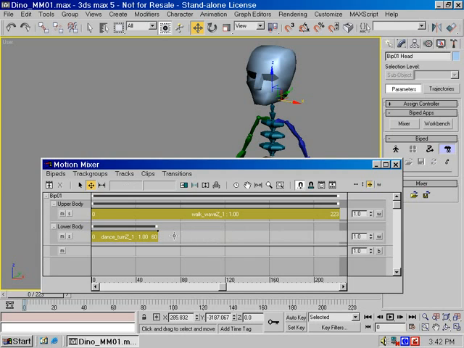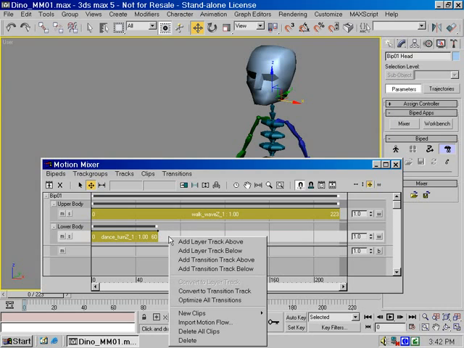Instead, what we might want to do is do a transition between two clips. And what that will do is that will create a transition similar to what you would do in Motion Flow, where it just continues along steadily in a stream. Now, in order to do that, we need to put a transition on this one track, and we don't have enough room. So what we have to do is right-click, and we need to convert this to a transition track.